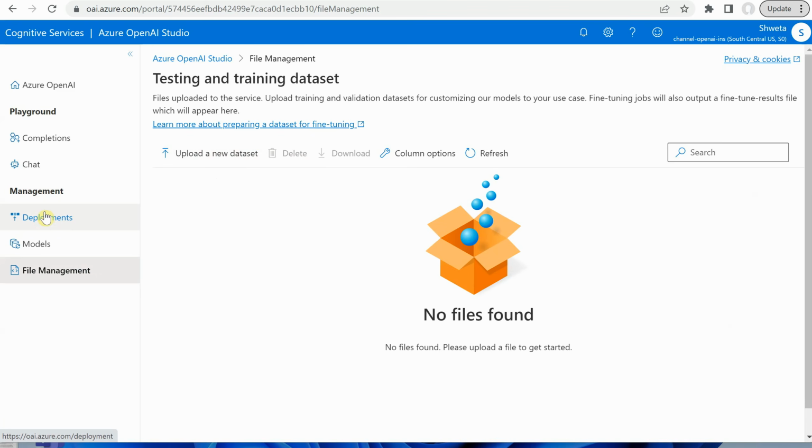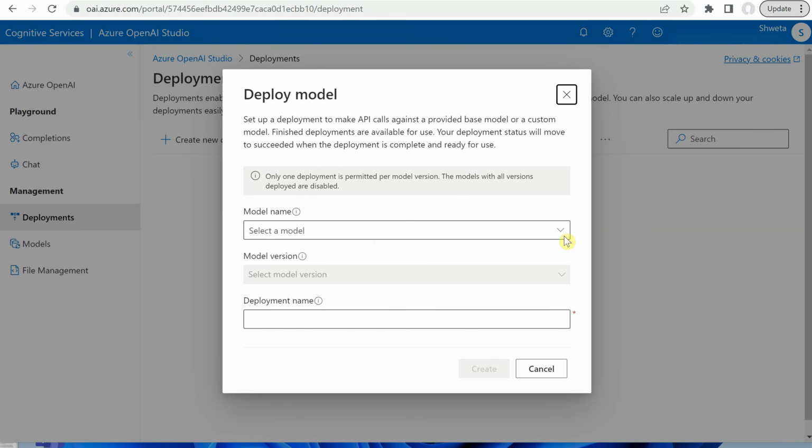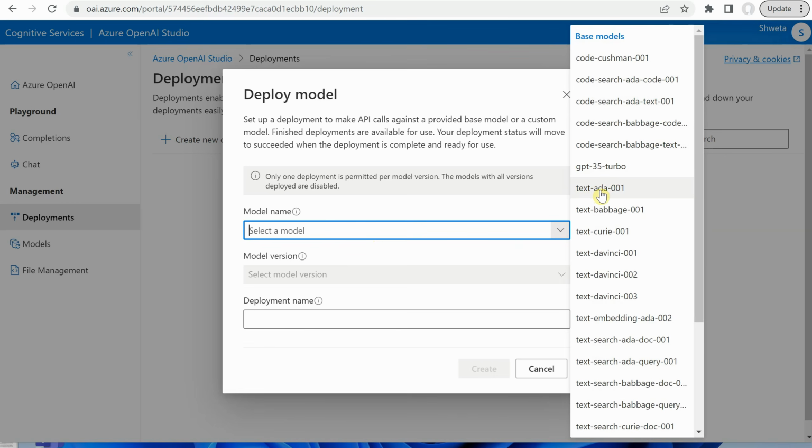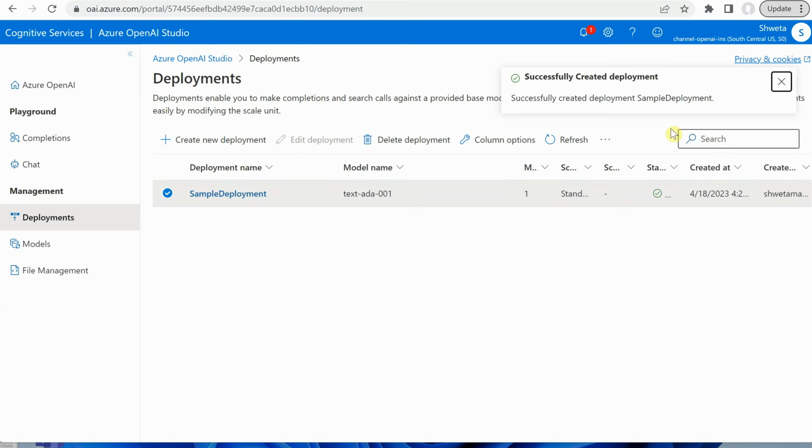So let me go ahead and click on deployments. So click on new deployment, create new deployment, and here you can select the deployment model. So let's go with the basic one, text adder. Here you can select the version and you need to provide the name of your deployment. So let me go ahead and give some name here. Sample deployment. So it is successfully created. You can see how quickly it got created.